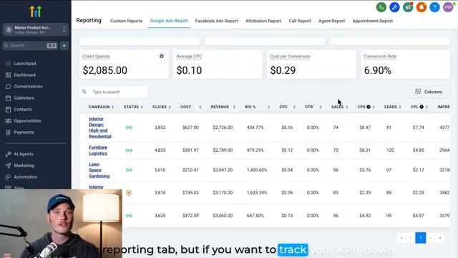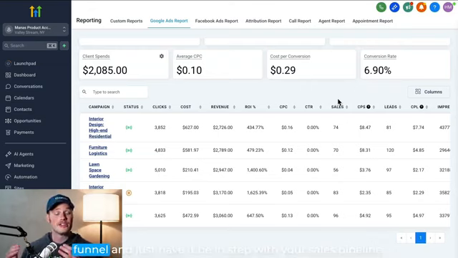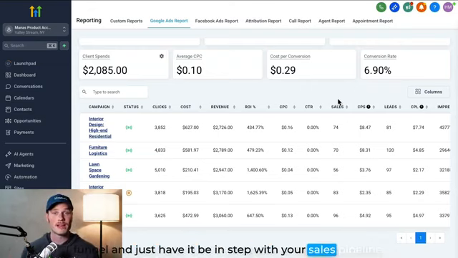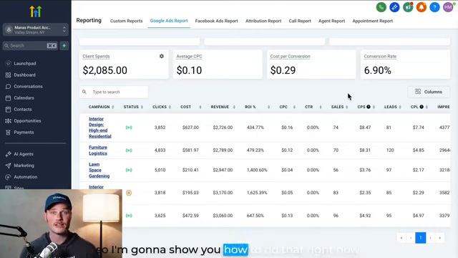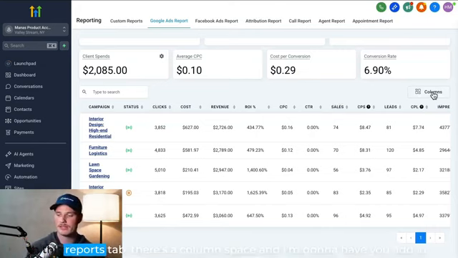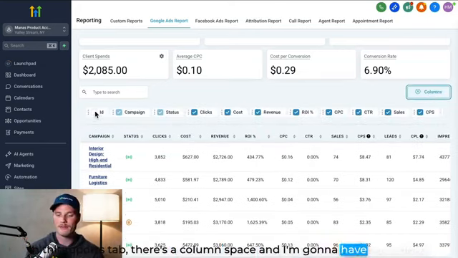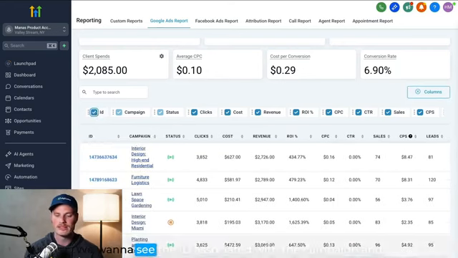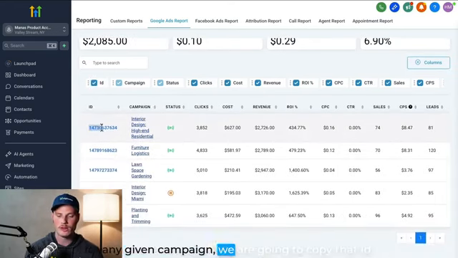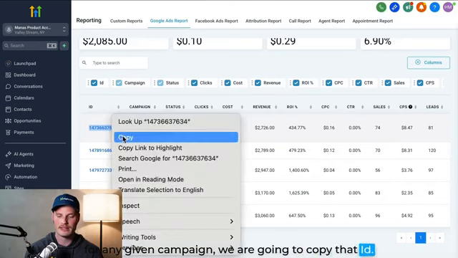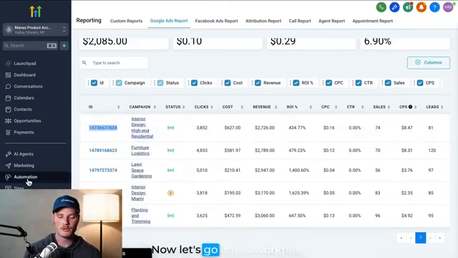But if you want to track your KPIs down funnel and have it be in step with your sales pipeline, there's a way to do that and just map it to your sales pipeline. So I'm going to show you how to do that right now. In this reports tab, there's a column space, and I'm going to have you add ID. We want to see the ID associated with the campaign, and for any given campaign, we are going to copy that ID. Once we have it copied, now let's go into a workflow.